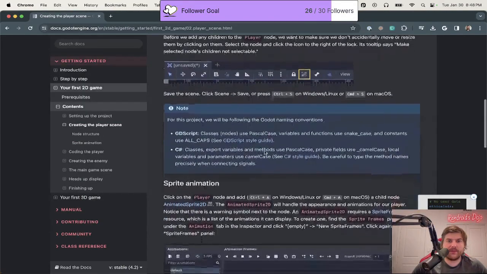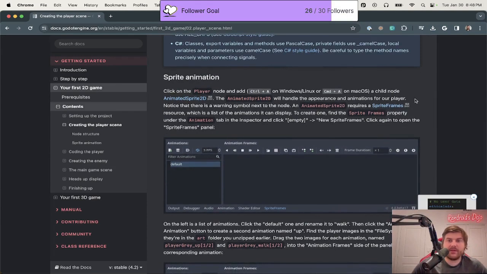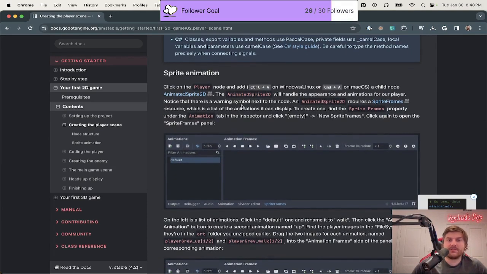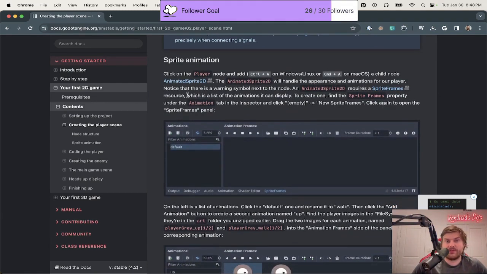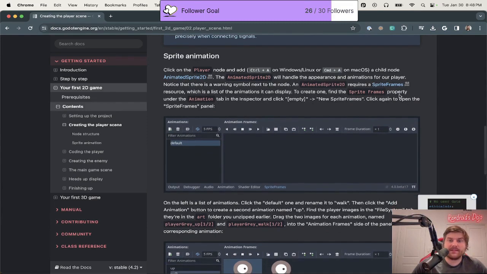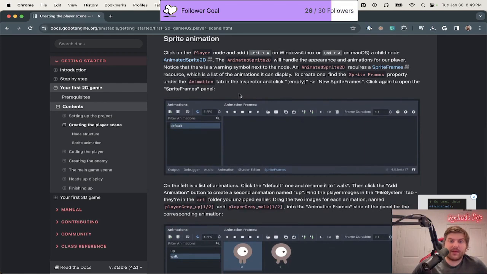Okay, done. Sprite animation. Click on the Player node and add a child node, AnimatedSprite2D. The AnimatedSprite2D will handle the appearance and animations for our player. Notice that there is a warning symbol next to the node. AnimatedSprite2D requires a SpriteFrames resource, which is a list of animations it can display. To create one, find the Sprite Frames property under the Animation tab in the Inspector, click Empty, New SpriteFrames. Click again to open the SpriteFrames panel.